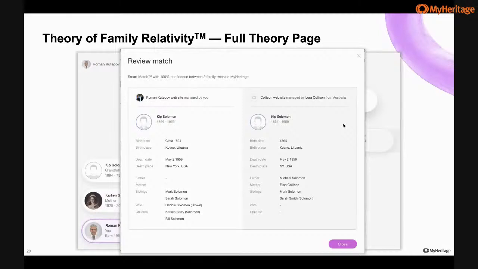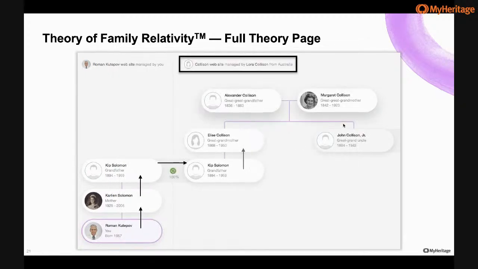So there are some things that are identical, such as the death place and the birthplace that I see here, but there are some differences. I added more siblings, and Laura added a more accurate birth date, for example, and you can decide whether you think that's the same person. So we continued the tree up until we got to this couple right here, Alexander and Margaret. That's all from Laura's tree. She's not related to this DNA match at all.